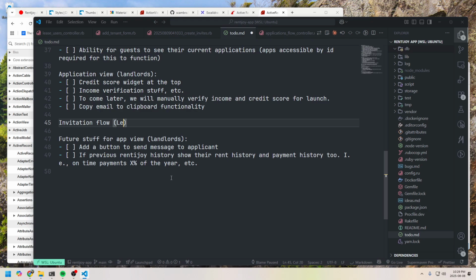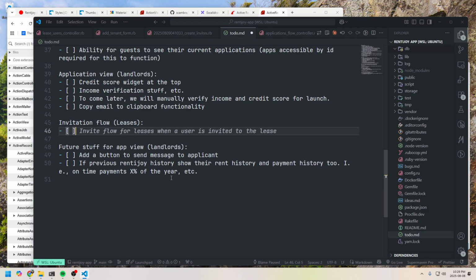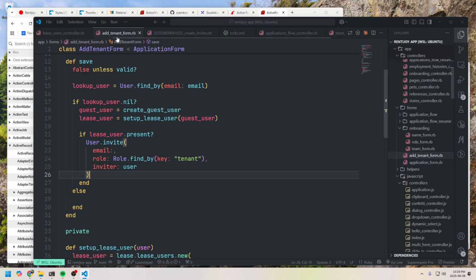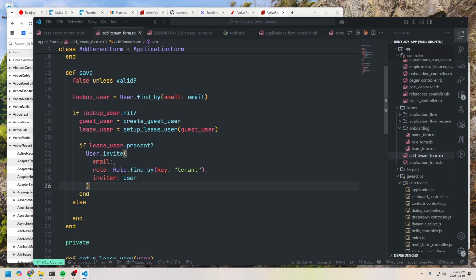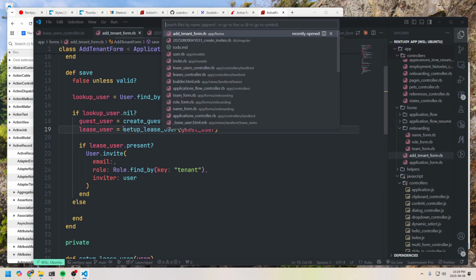Invitation flow. So the mailer for invitations will just be invitations for creating an account. I don't think we'll do special invitations for just leases or properties or whatever. I think we'll just do invitations for accounts. I want to try to get this working, and then I think we're going to call it there.